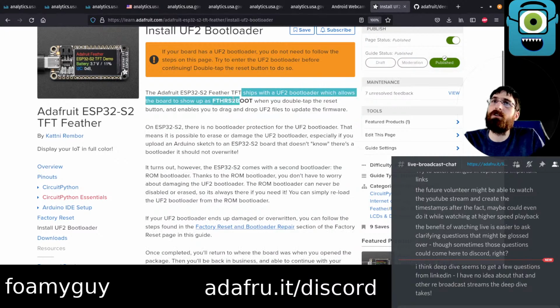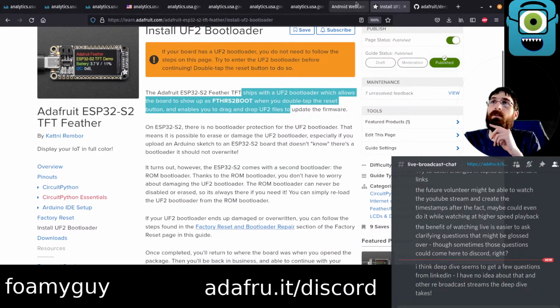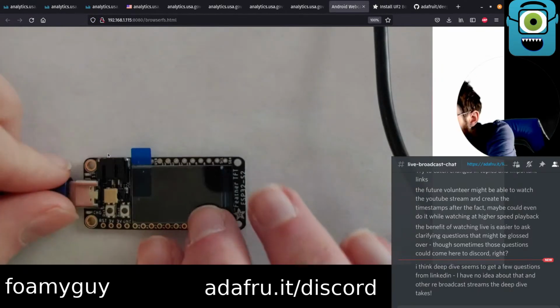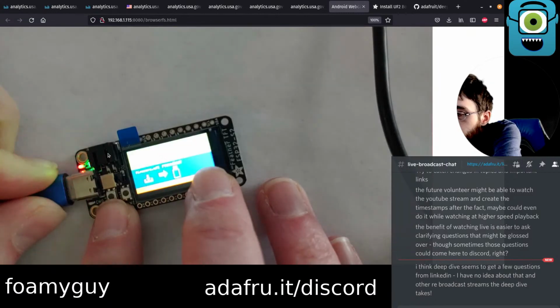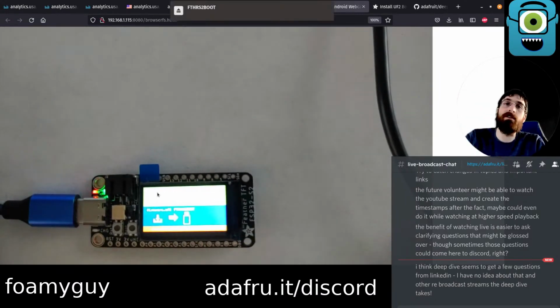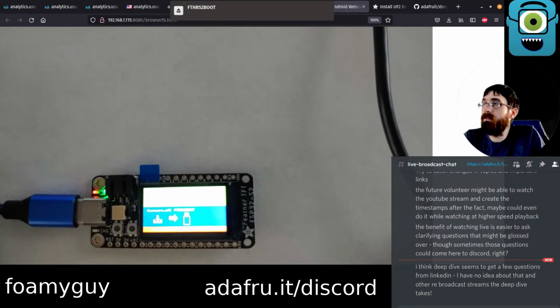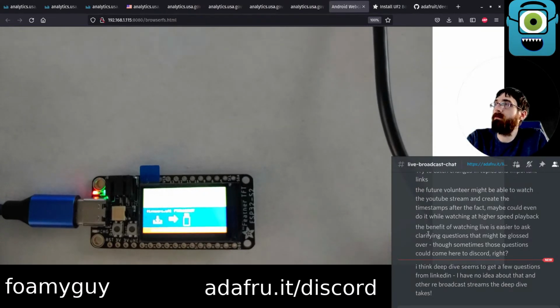Oh, it does say it ships. Oh, double tap. So we went to the ROM bootloader, but we could actually go to the UF2 bootloader. Oh, this one has the screen again. I like the ones where they put the screen on this. It's kind of washed out on the camera though, isn't it? Let me, wait, turn the light on, I guess.